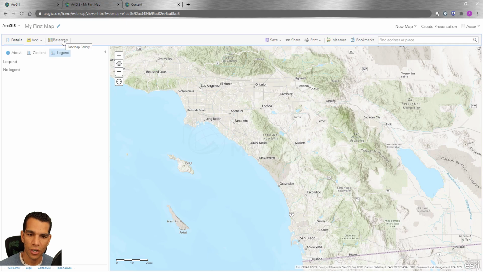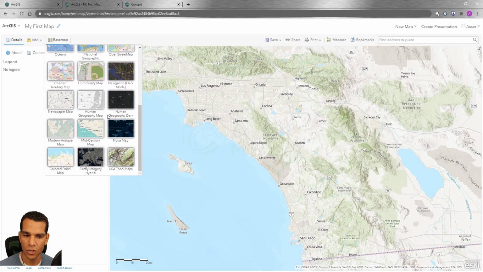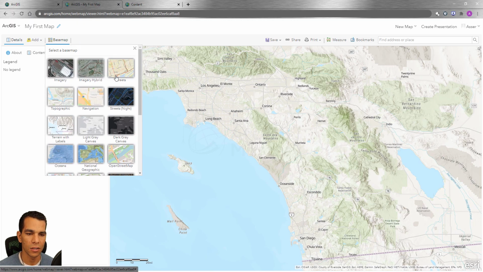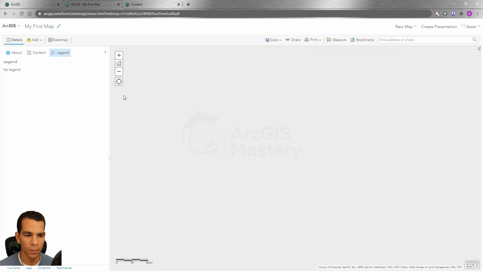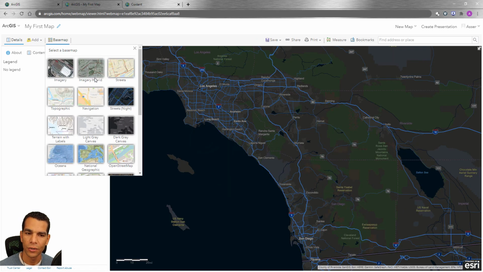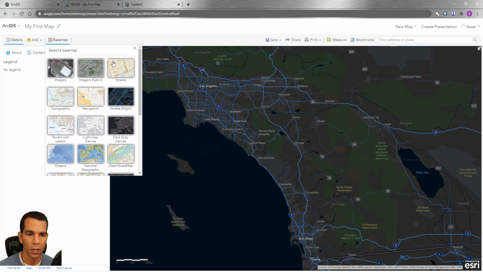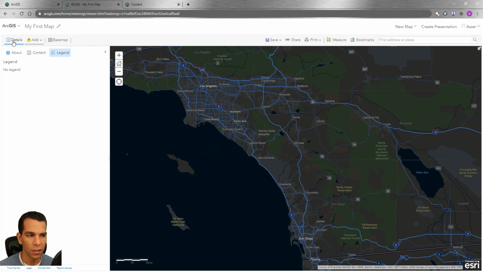Here you can change the base map. So when you click on base map, you will see all these options to change your base map. For example, we can change it to street night, and that will change our base map. That will allow you to create your map however you want, and you can choose any base map you want for your map. Here we are done with this part.